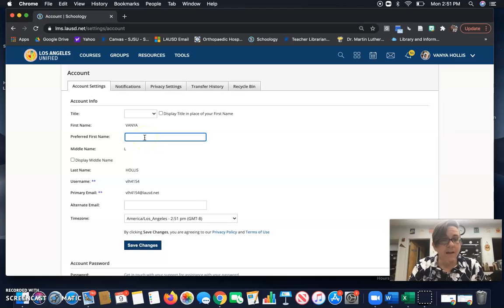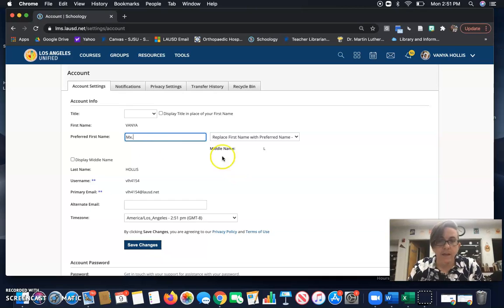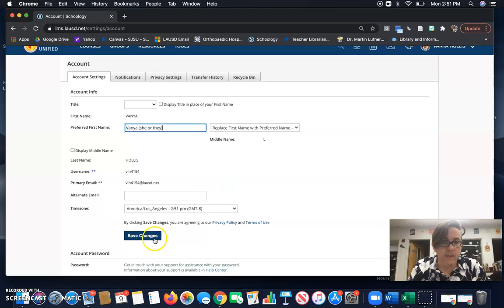So you can type in your preferred name. You may even put in your gender pronouns. So I'm gonna put Mix for Mix Hollis, but you could also put your first name and then in parentheses your preferred gender pronouns. So I'll try that for now just to see what that looks like.